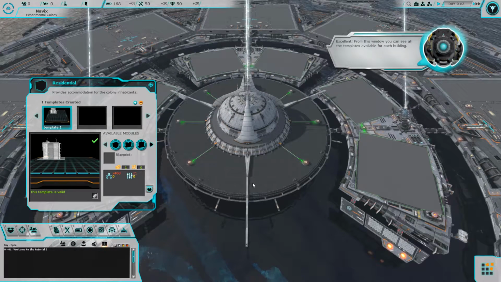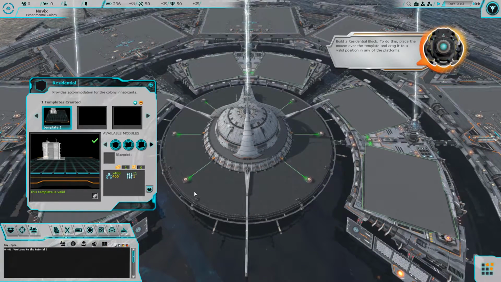Excellent! From this window, you can see all the templates available for each building. At the moment, there is just one, but you will be able to create new templates better suited to your requirements later on. Build a residential block. To do this, place the mouse over the template and drag it to a valid position in any of the platforms.